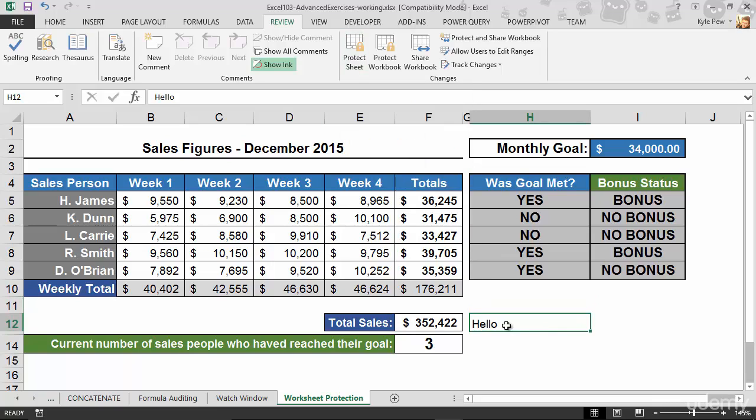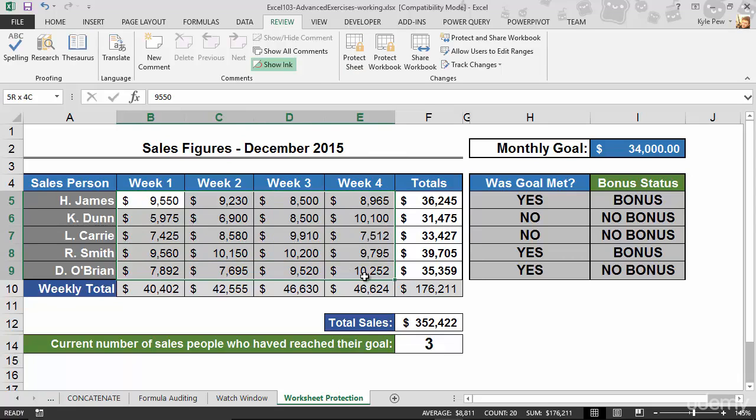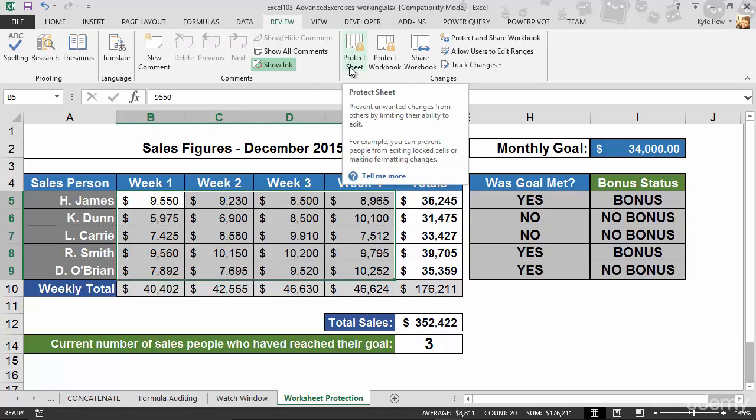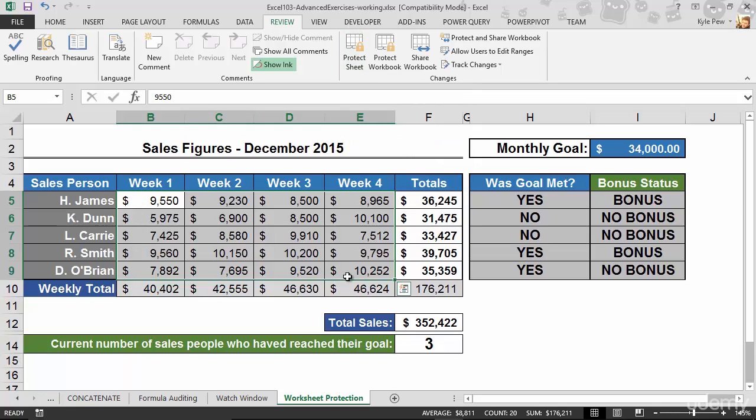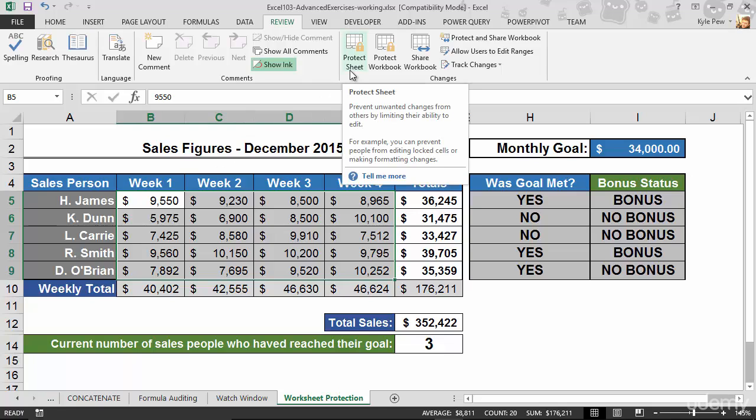Here's the scenario. Let me get rid of hello here. The only place I want people to change content is this area right here, just the weekly data. So before I go to review and I protect the sheet, I need to remove the lock from these cells, and then I'll go protect it. So here's the first step.